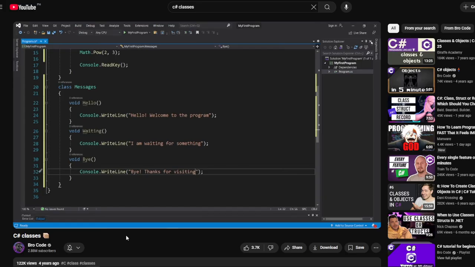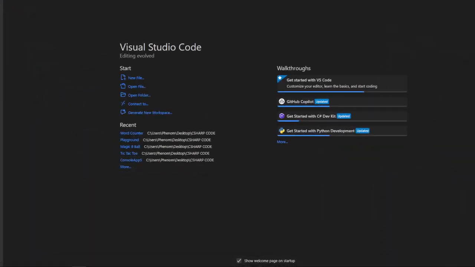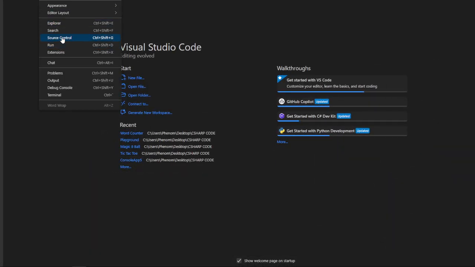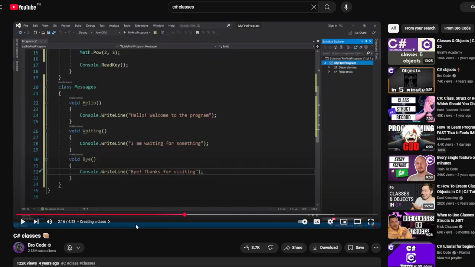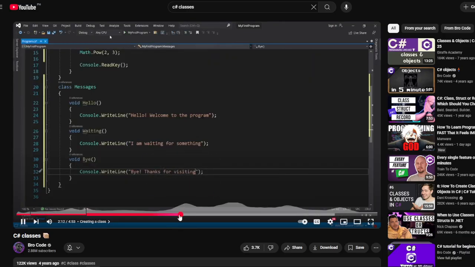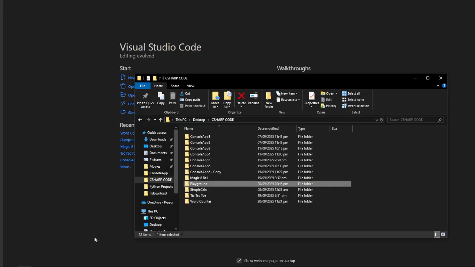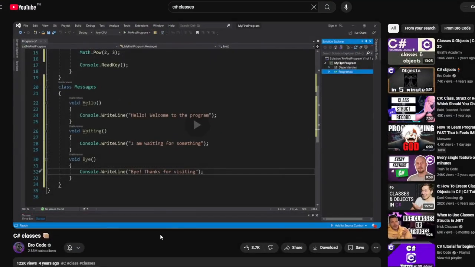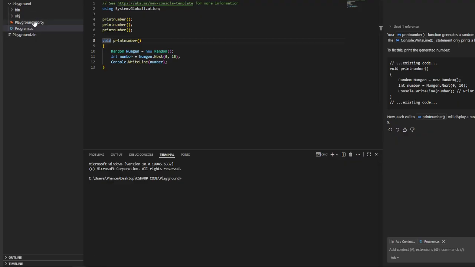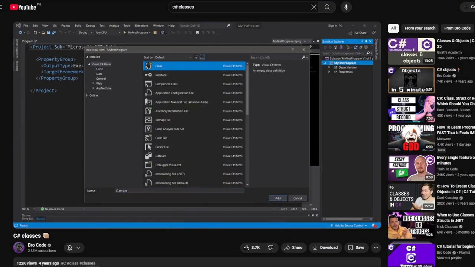If you would like to create a class within a separate C# file, I would recommend opening your Solution Explorer. If you don't have that open, you can find it under View, Solution Explorer. Right click on your namespace, Add, Class, and then I will name this Messages.